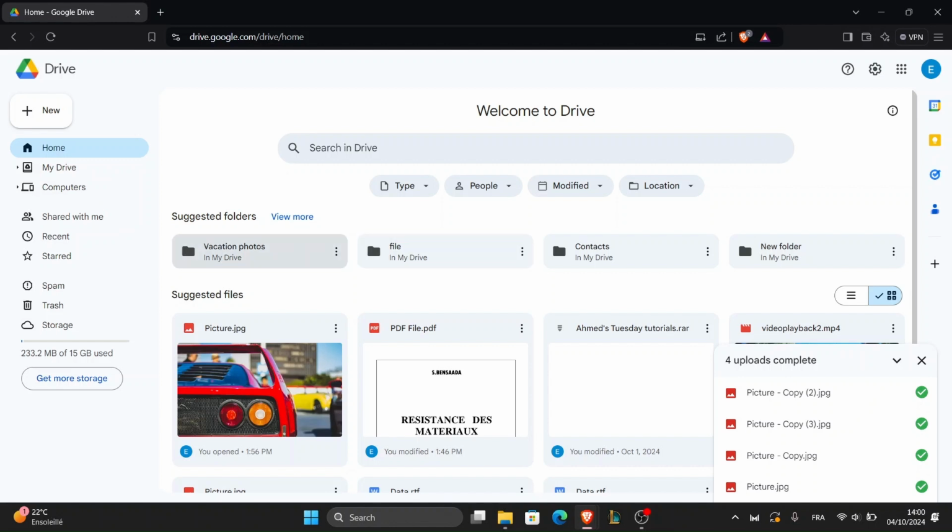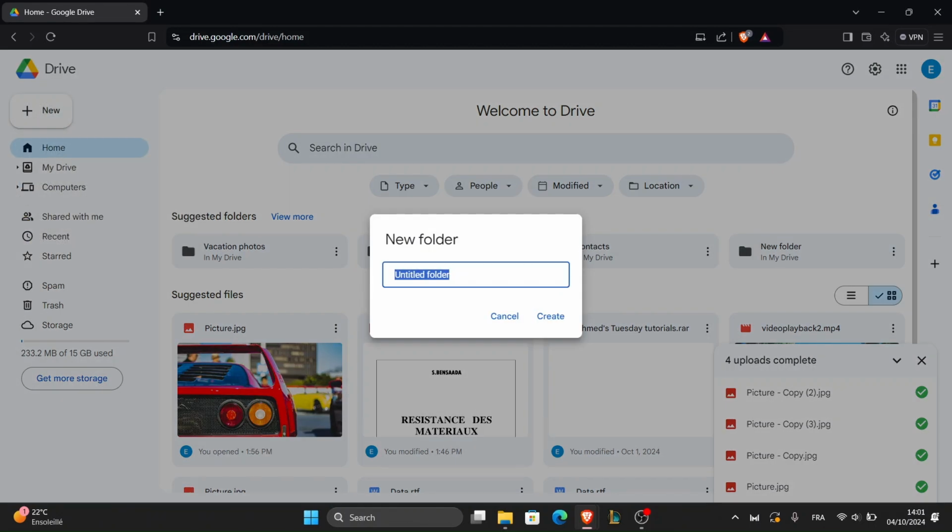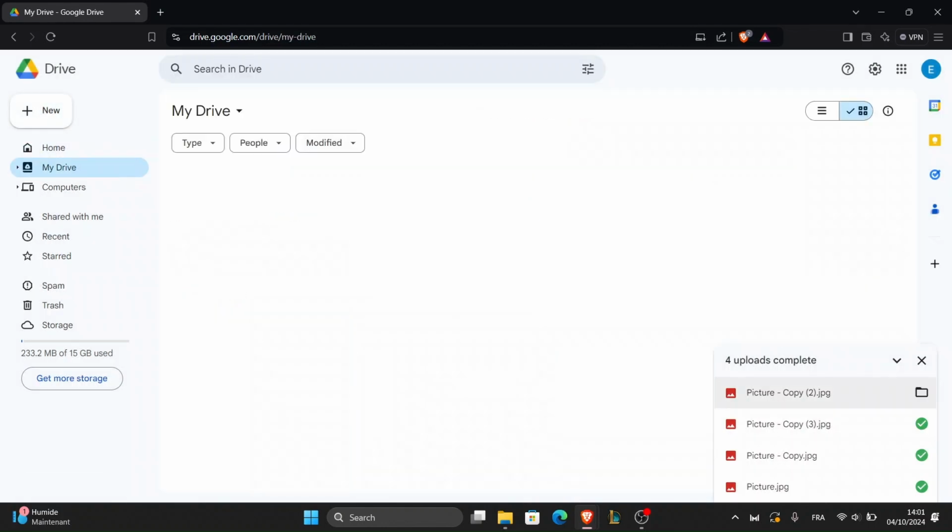To make things easier to find later, it's a good idea to organize your photos into folders. Just create a new folder by clicking New, then Folder. You can name it something descriptive like Vacation 2023 or Family Photos. Once the upload is complete, you can simply drag and drop the photos in the new folder.